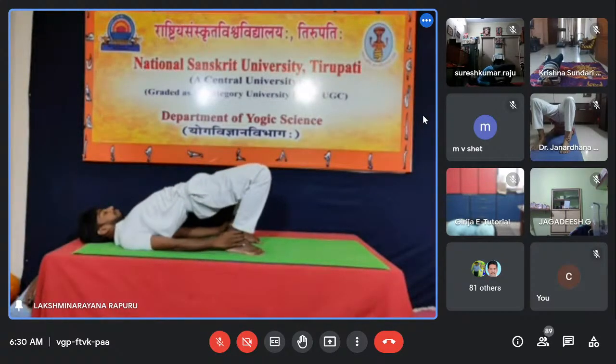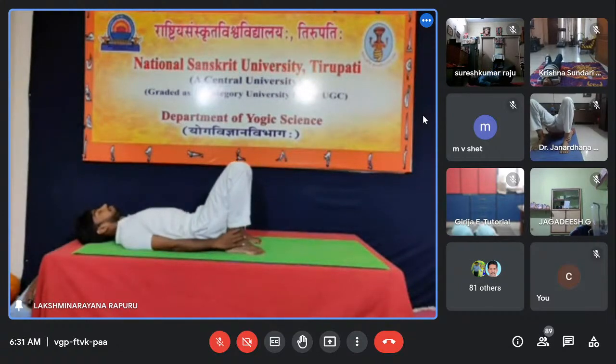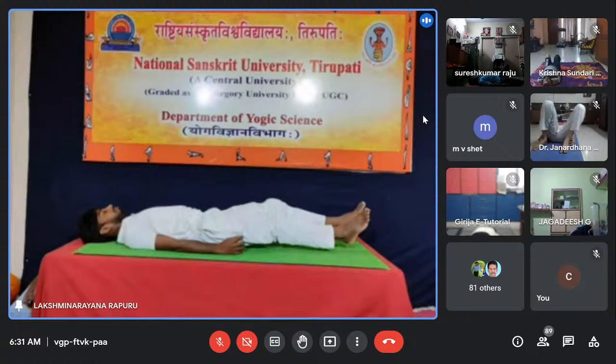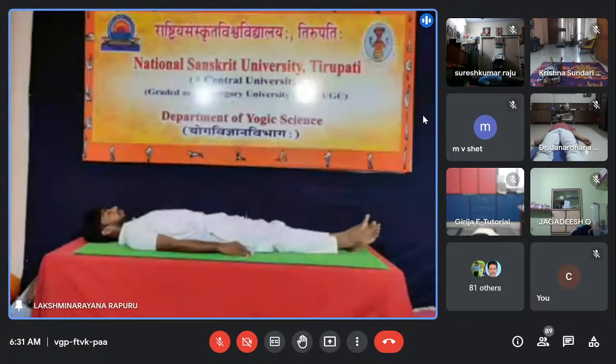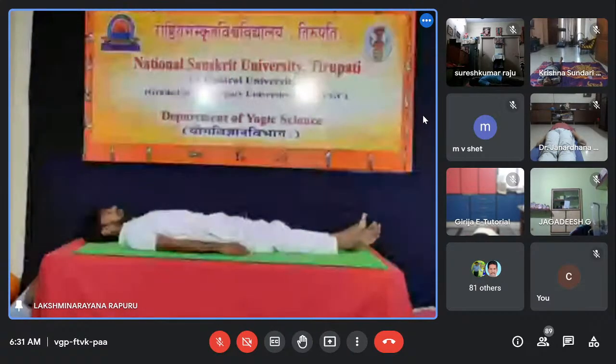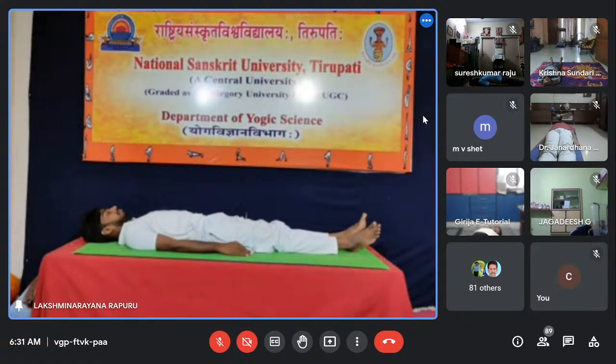Exhalation down. Inhale, release your hands, stretch your legs to Samasthit position. Now, Uttana Padasana. See the procedure, Samasthit position. Press your hands on the ground.